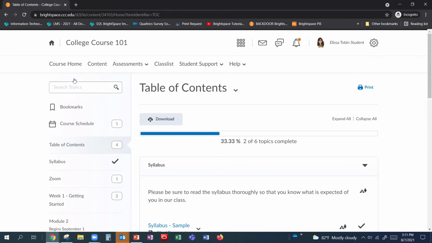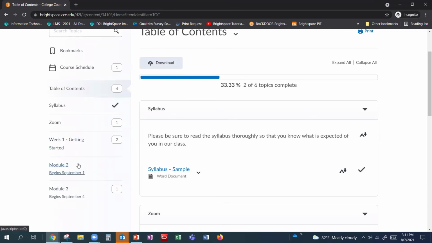After the syllabus, your course may be structured in a variety of ways depending on how your instructor chooses to use Brightspace. If your course will be taught using Zoom, your instructor will typically provide that link in an announcement, in email, or here in content. Beneath that, your course will be structured in a variety of ways based on how your instructor is using the tool.